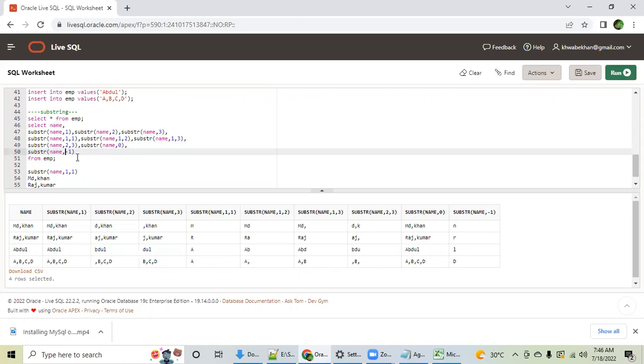So overall, substring is used to get a particular character from the string. Whatever you want, you can get it. I will show you the application where it is used and all those things. But right now, just try to understand what it is, how it is working, and what the different parameters are that you can give inside it. Any other question?